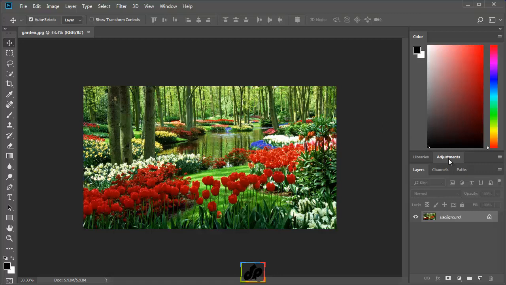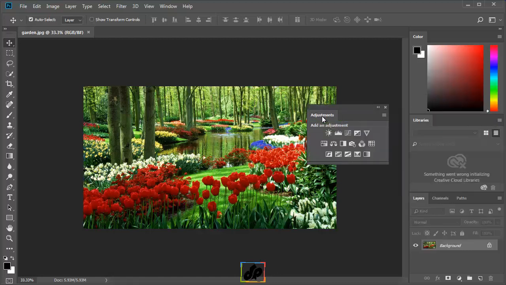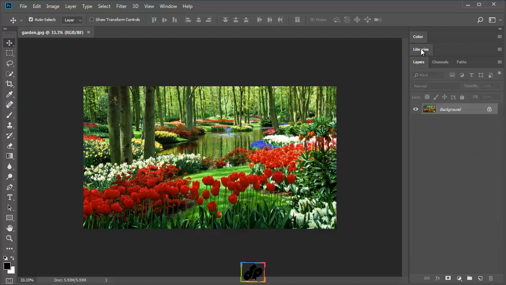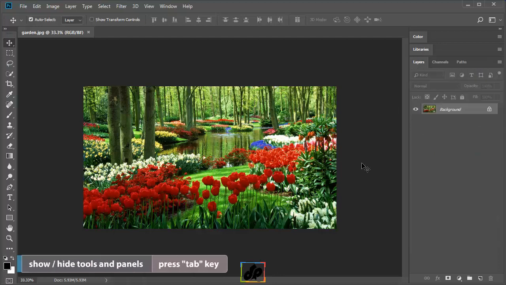We can drag a panel, for example the Adjustments panel, out and over to the left-hand side to float it. The nice thing about floating panels is that we can drag them to a secondary monitor. We can close this floating panel easily by clicking this cross icon. We can minimize the panels by clicking them twice. We can hide them also by tapping the Tab key.